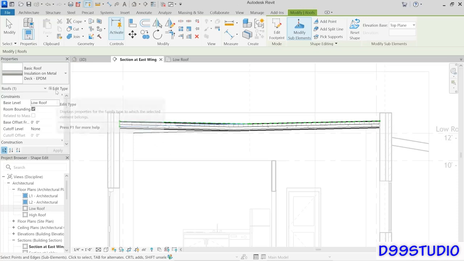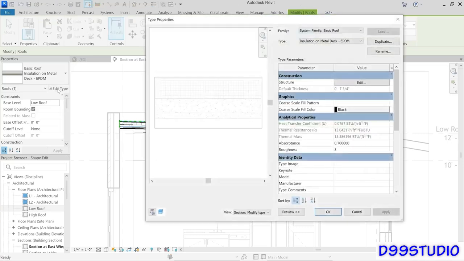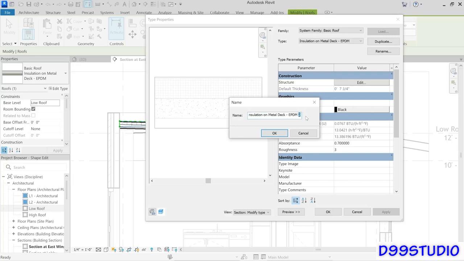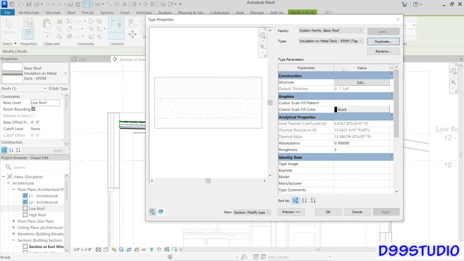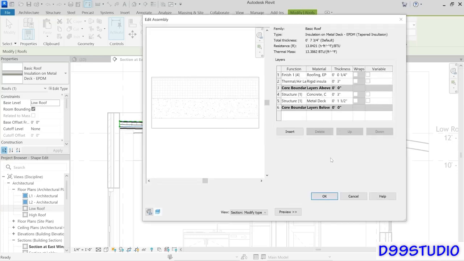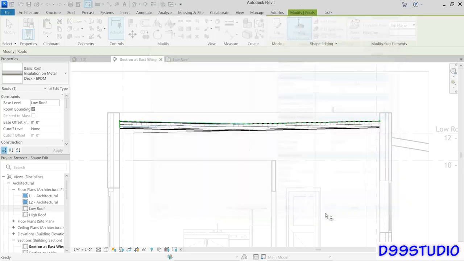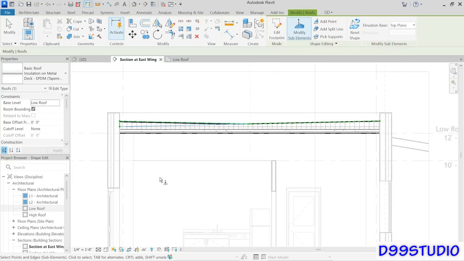Come over here to the Edit Type button for the roof type that we're using. Here in the Edit Type dialog, you can duplicate it, and then I'm going to add a description, tapered insulation, to the name. And then I'll go to the Edit button here, and this should look familiar. This is similar to the wall type dialog that we looked at in an earlier video. And all we need to do is take our tapered rigid insulation layer right here and set it to variable. When you do that and you OK again, you'll see that the bottom of the roof flattens out, and now all of the variation occurs just within the insulation layer.